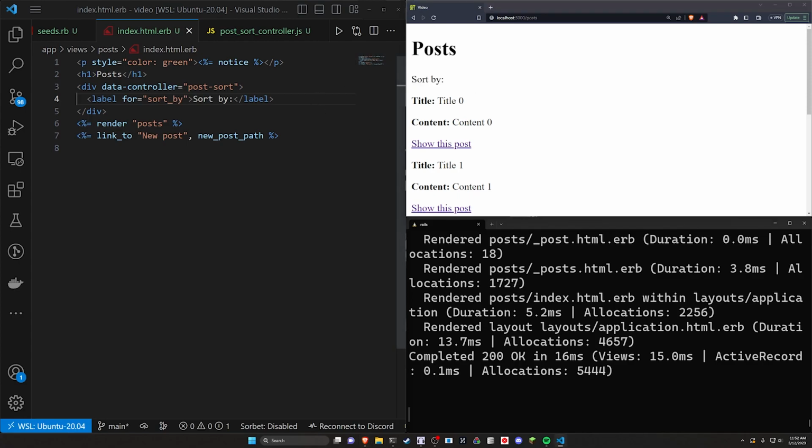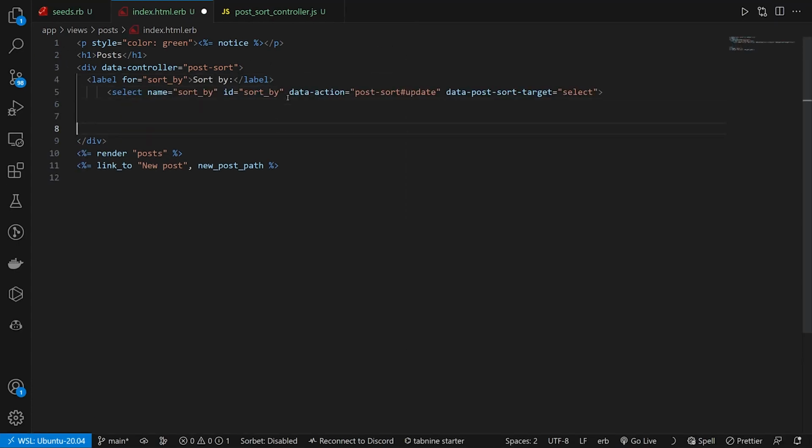Next thing I want to do is grab this select right here. This is going to be a big one. I'm just going to paste it in because nobody wants to watch me type all this. Basically all we do here is we give it a name, pretty self-explanatory. It's sort_by. An ID, also self-explanatory. The data-action isn't really that explanatory, so we'll cover it. It is post-sort, again, same as this controller name because we're talking about this controller. So it's the post-sort controller and then the update action.